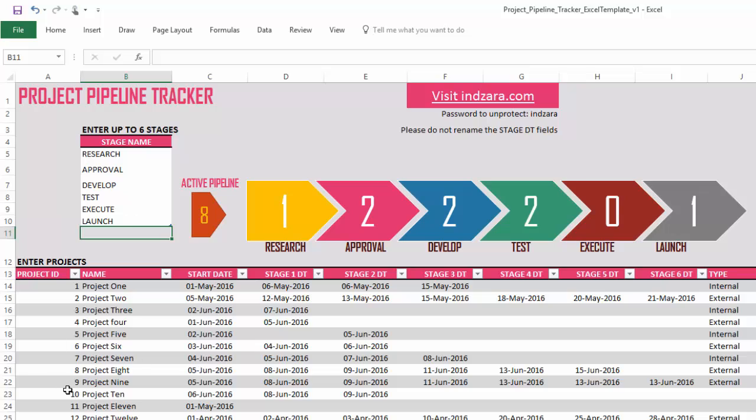Now that's the first input. The second is the set of projects. Each row indicates a separate project, and basically I have project ID and name, those two fields, and then we have the start date of each project, and then the next six columns are stage completion dates. So for example, this stage one date is the date when each project completes the first stage, which in this example data is research. So the date when research is completed for project one was 6th May. And similarly for other stages, whenever the project is completing a certain stage, enter the date. That's all we need to do to track the performance of the project.